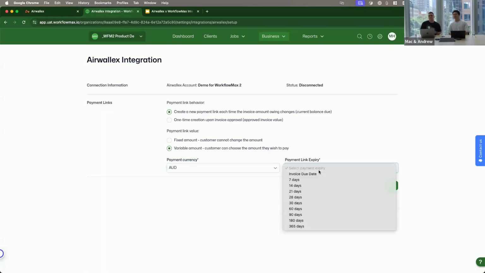And then last one there, payment link expiry, fairly self-explanatory, hopefully. How long you want that payment link to be active before it's basically disabled. So you can align that with the invoice due date if you don't want them to be able to pay after that. Or we have an array of other fixed options there as well.